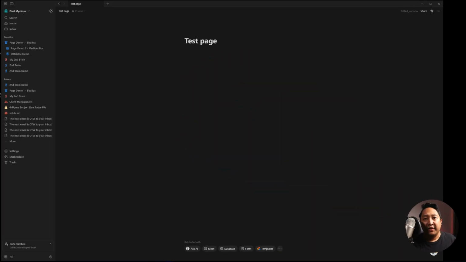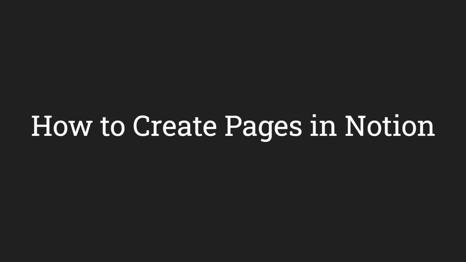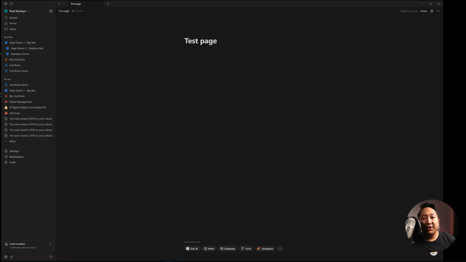But okay, I won't go too deep into databases since it deserves its own video. Long story short, if you ever lose track of a page, chances are you might have been looking inside a database all this while. Okay, with that out of the way, the next question you might have in mind is, how do you create pages in Notion? There are several ways you can create pages in Notion.